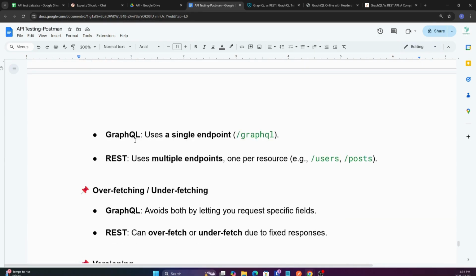Next, it's the endpoints. GraphQL uses a single endpoint. It always uses a single endpoint, which is /graphql. You will see soon when we do an example of a GraphQL API that the endpoint is always something like /graphql. But the REST API uses multiple endpoints, one per resource, like /user, /post, /id. You have seen that during all our different examples for the REST API. So they have different types of endpoints.